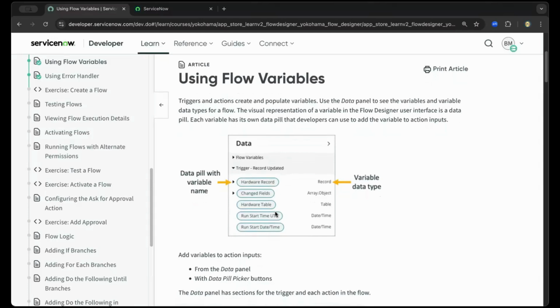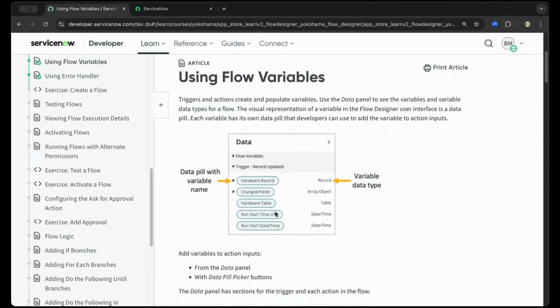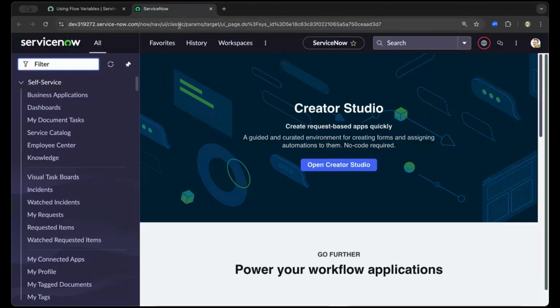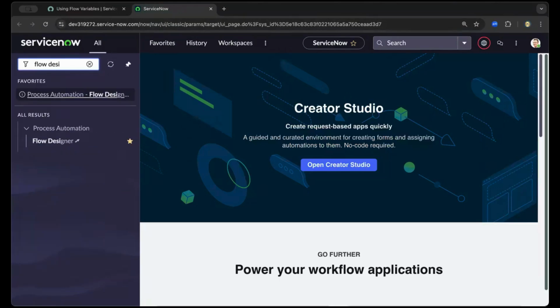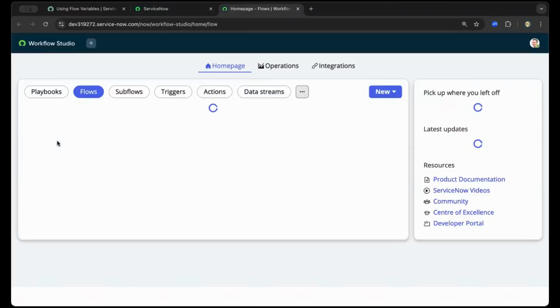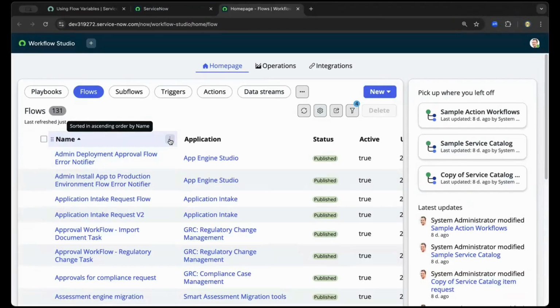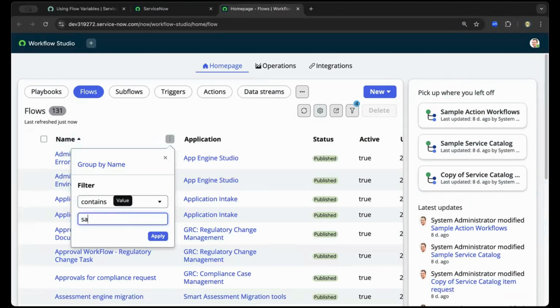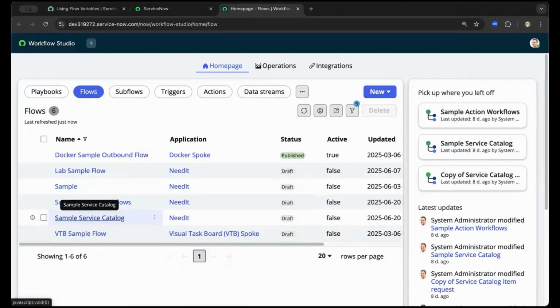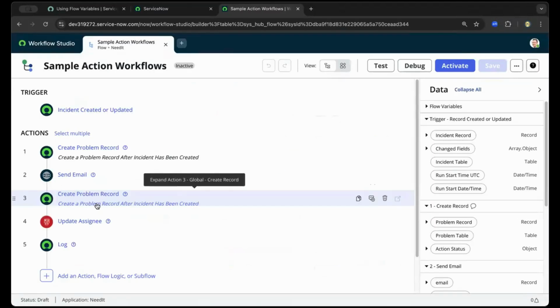To fully show you how it works and what it looks like, let us go to the laboratory to give you a full example. Let us navigate to the application navigator and drill down to Flow Designer. If you've been following along, let us go to our previous sample flow, do a search, and drill down to sample action flows.